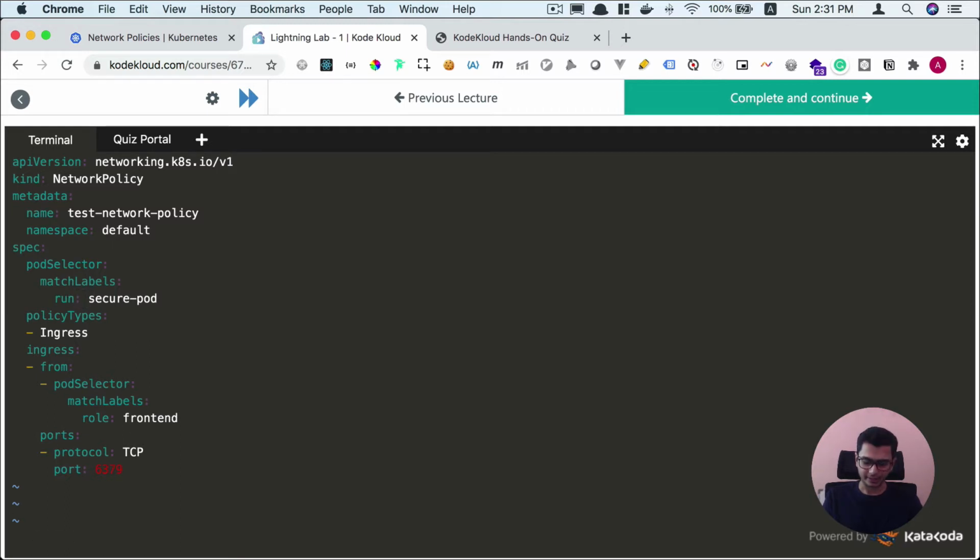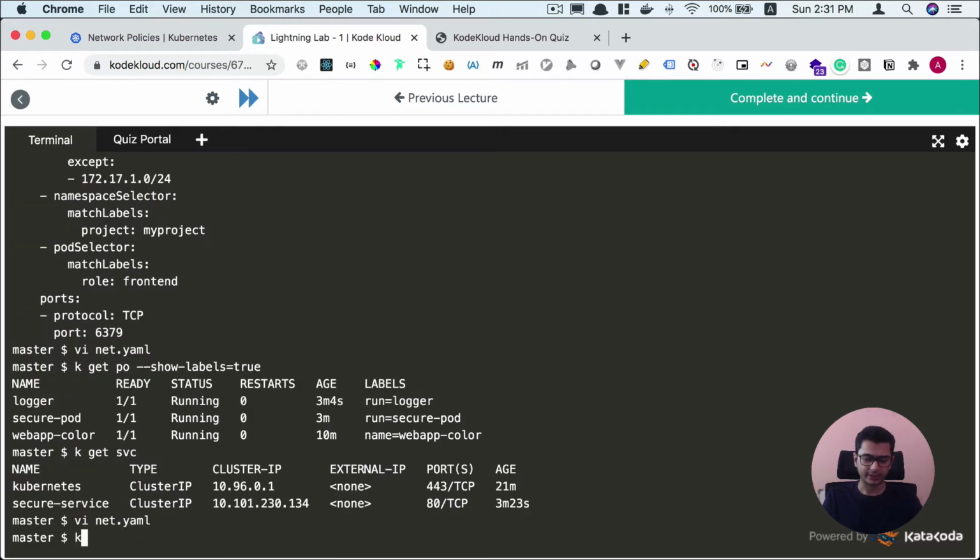Okay, perfect. And the second one is role. Instead of that, we want to allow traffic from that web app. So let's add that. Web app color. And the port will be 80. Okay, perfect. Now let's create this network policy.